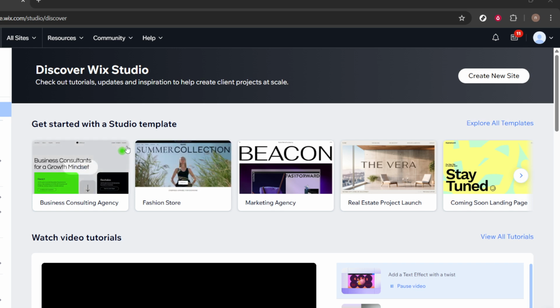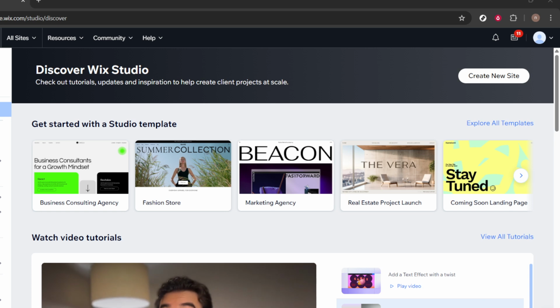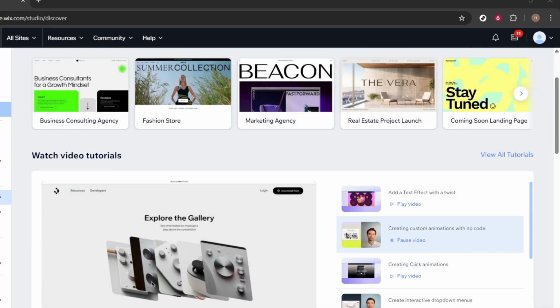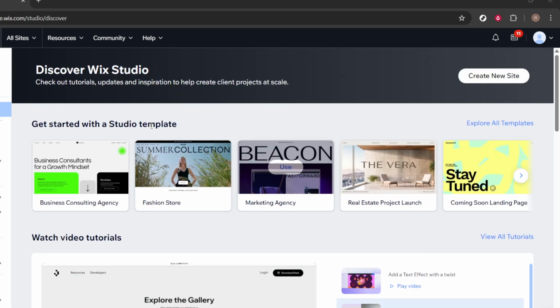To start, head to Wix Studio. This is the workspace where you'll find professionally designed templates and the editor you'll use to customize your page. If you're prompted to sign in, go ahead and do that so you can access everything you need. Once you're in, look for the option to explore all templates.